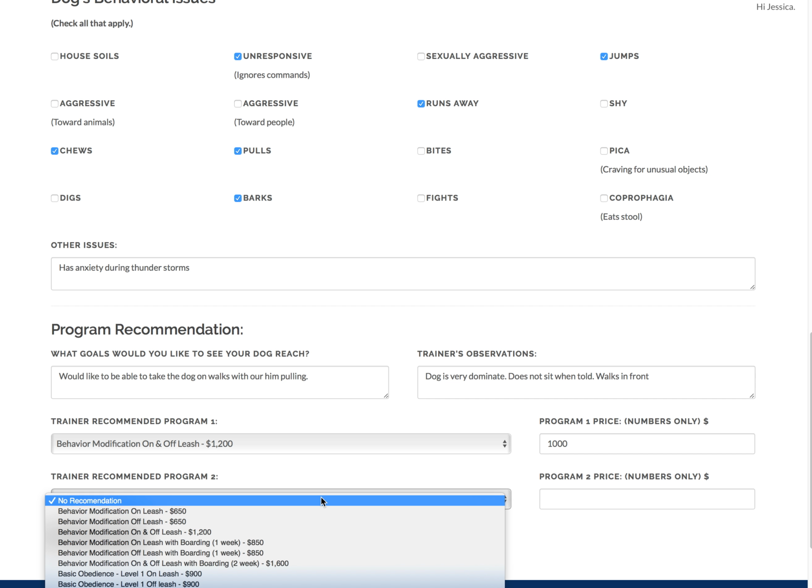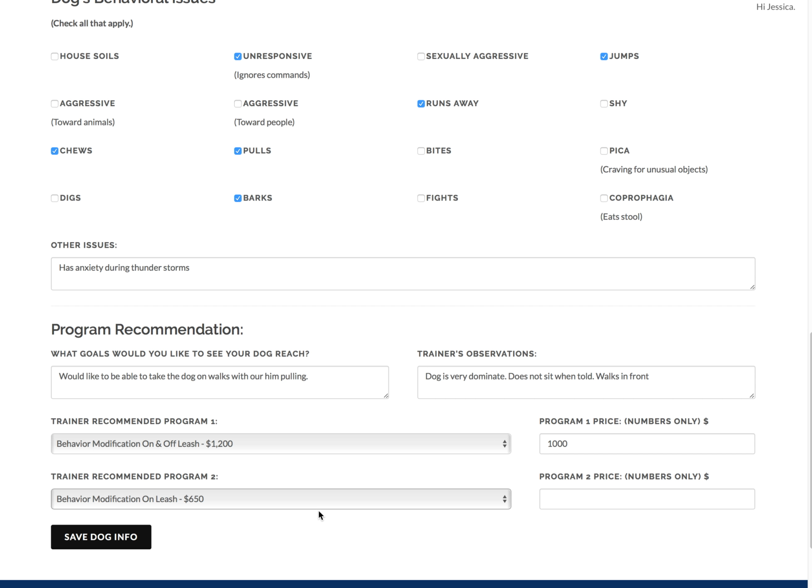And then I'm going to also elect a program too, a second recommendation. You don't have to do this at all, but if you do that and you want that to show up on the evaluation form for the client, then you can do that as well.